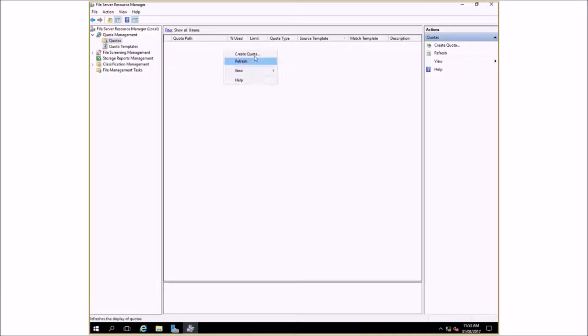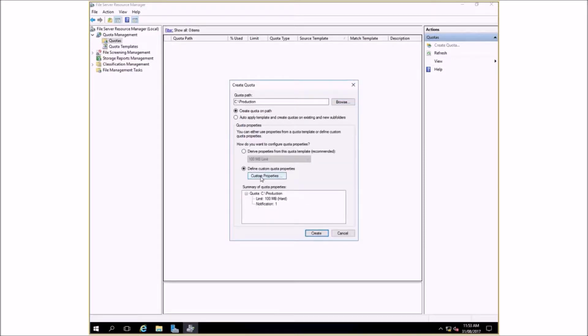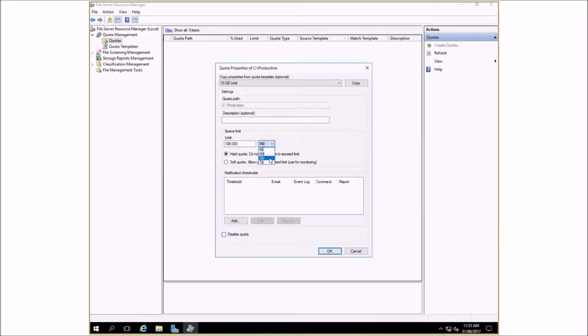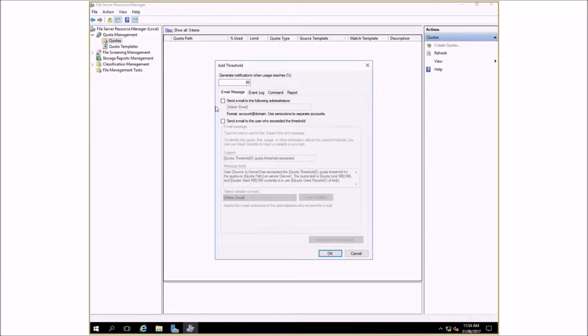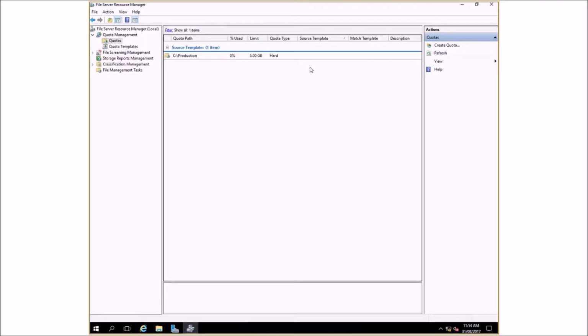So here we'll do that quota again. We'll browse for the production folder. So we're doing exactly the same thing as before, but we've actually defined the email server now. Okay, save the quota as a template. I don't want to save this as a template. If I did, I could save it as a template at this stage, but I'm choosing not to right now. And here's a quota.